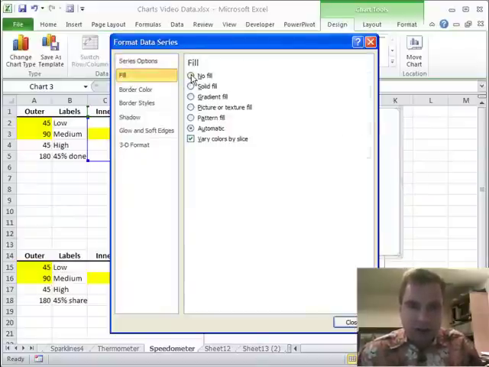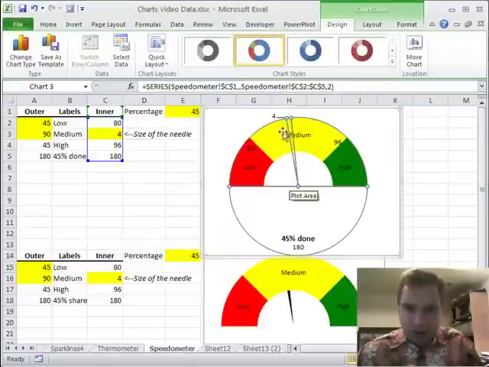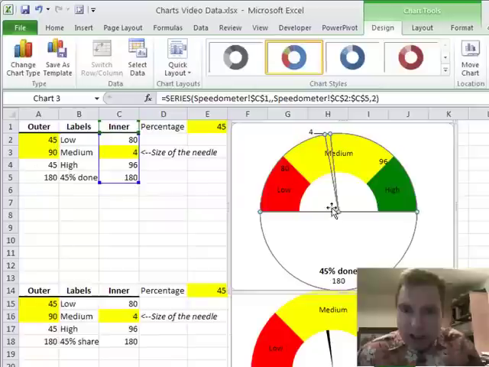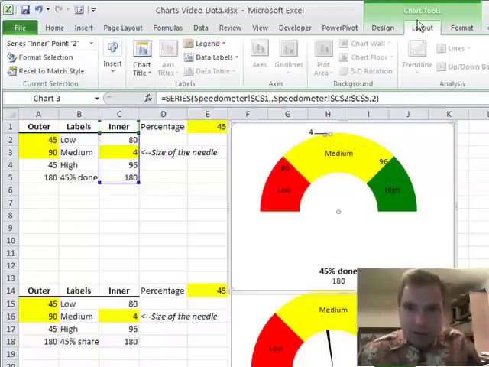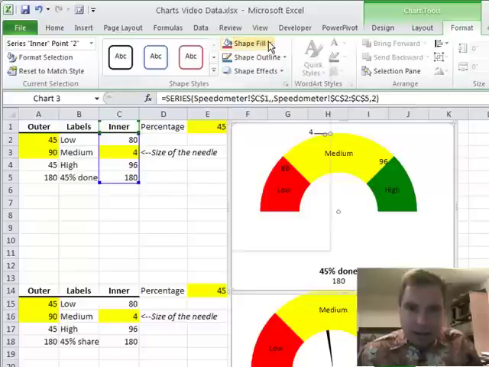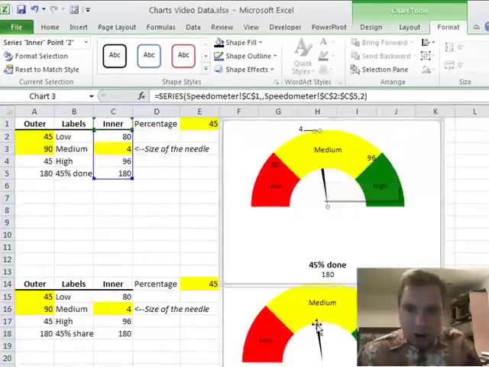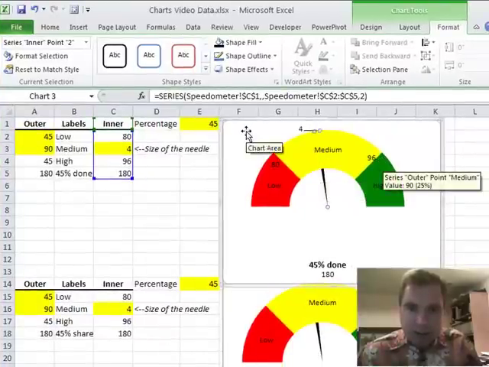The fill, I'm going to do no fill on everything. And what that's going to do is orient everything right. I'm almost done. The trick is I've got to click right in there so that I'm just highlighting the four. And what I want to do with that is go to format and shape fill, and we're going to make the indicator four, my little needle, there. So I'm almost done. I just got to get rid of these data labels and we're done.